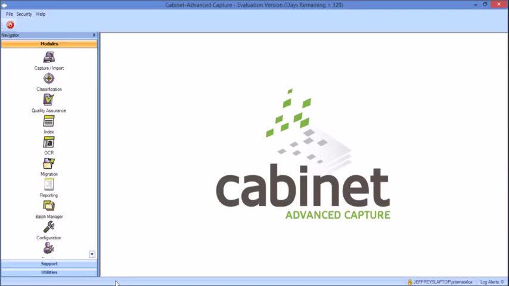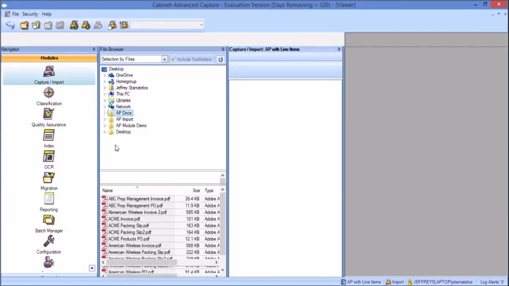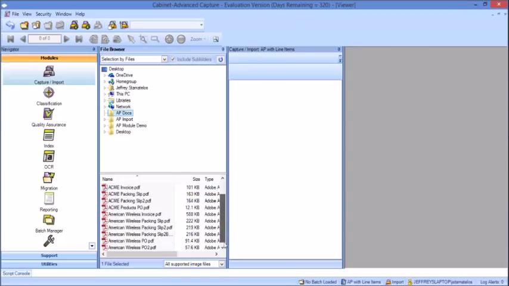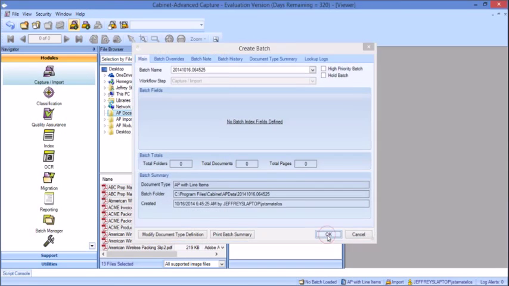So with that being said, I'm going to jump in here to Advanced Capture. I'm going to come here to my Capture Import button so I can bring in my documents. I'm going to choose my AP job. There we go. Okay, so now that I have my job selected, I'm going to highlight the documents that I want to bring in as well. I've already pre-scanned these documents onto my computer, so all I did was point to the folder that I scanned the documents to. So I'm going to select those and bring them into Advanced Capture.